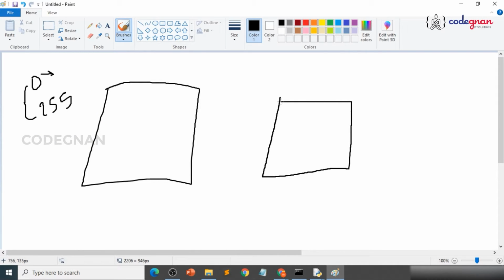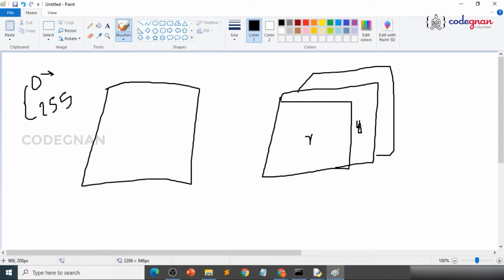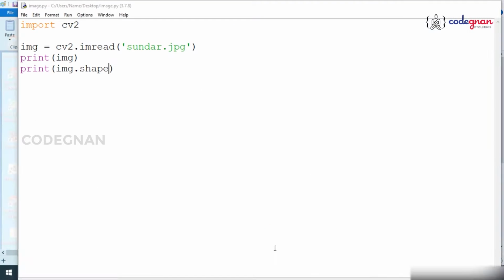Here you have red intensity, then you have green, then you will have blue. So this is your multi-dimensional array, and you have the red channel, the green channel, and the blue channel. All right. When you have a grayscale image, it will have just one channel. So let's get back to here.